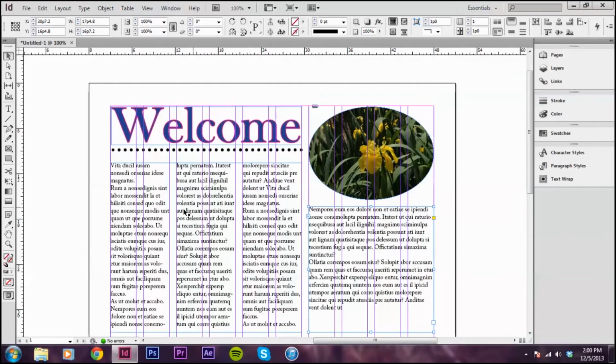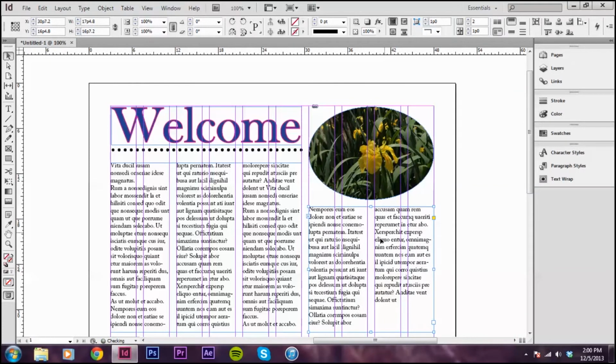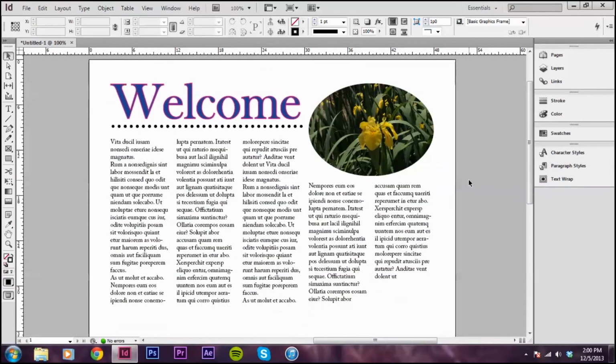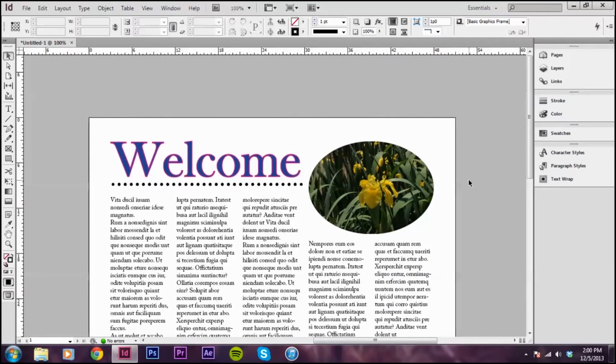Now, I have 3 columns right here, and I have a total of 5. So these are the last 2 columns, and I'm going to put 2, and there we go. See? That doesn't look too bad.